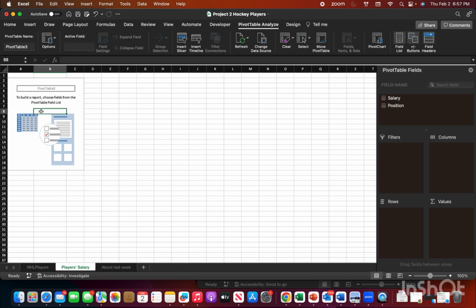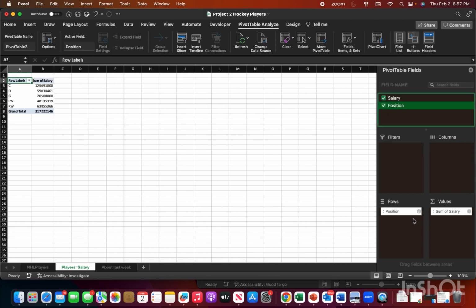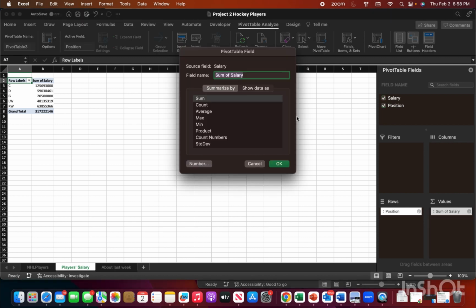Now, if you go over to pivot table, you're going to check salary and position for the fields that we want to show. And here where it says values, you don't want to show the sum of the salary. You want to show the average. So we're going to click on that. There we go. And we're going to change this to average and hit OK.